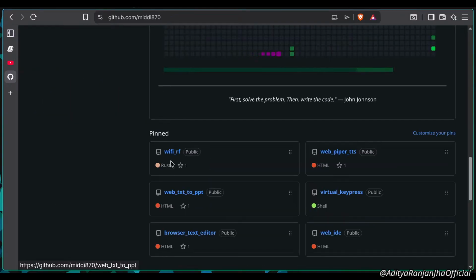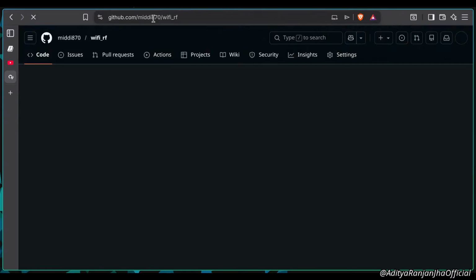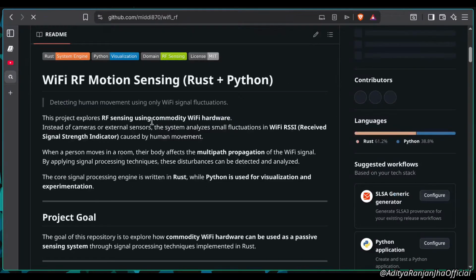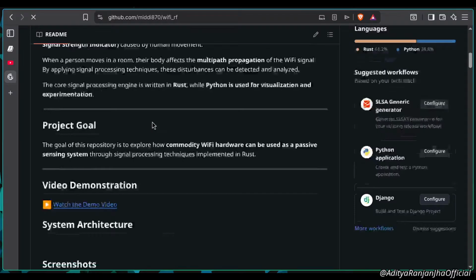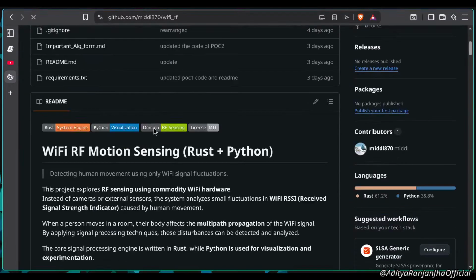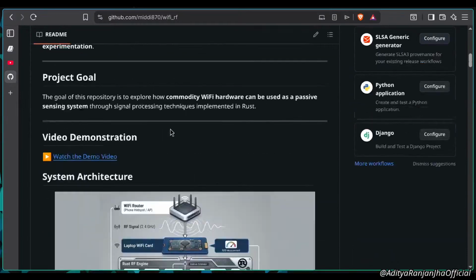Like we made Wi-Fi RF, and I just uploaded that on GitHub on my repo. So you can follow this link along, and if you want, just get inspired from this and start writing code. This was our Wi-Fi RF motion sensing.